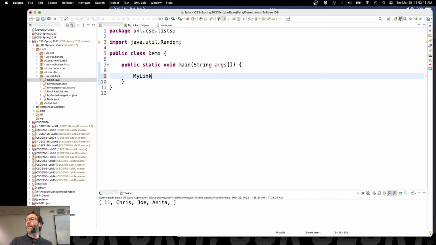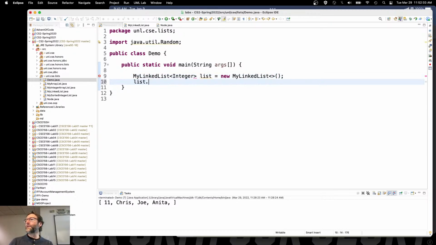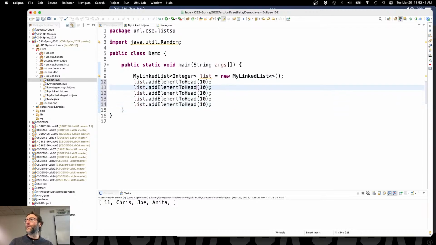All right. Let's play around with it over here in the demo. I want a my linked list of, say, let's keep it as integers. It's harder to think about strings. List is equal to new my linked list. There we go. List dot, and the only thing I can do right now is add it to the head: 10, 20, 30, 40, 50. Now, think about this. If I'm always adding it to the beginning, to the head, what order should I expect out of this?